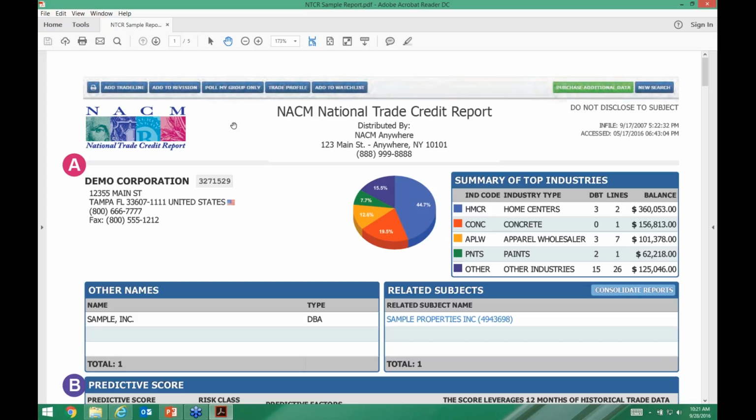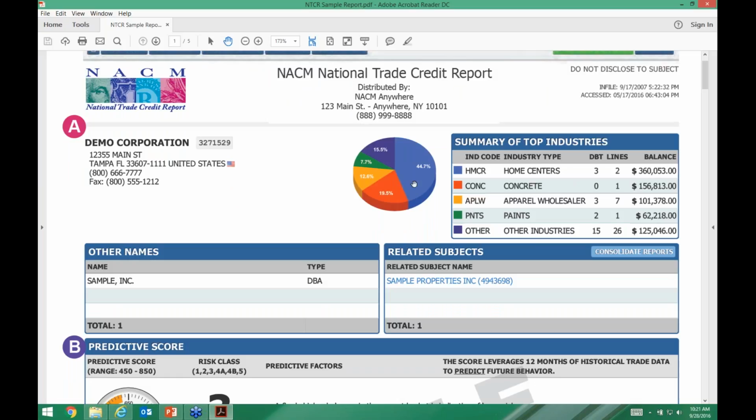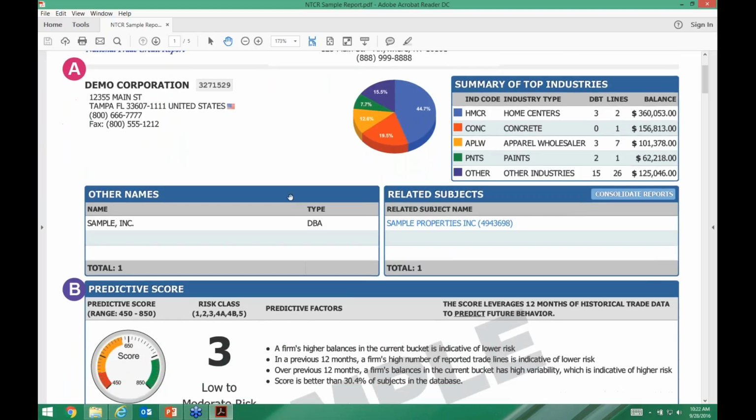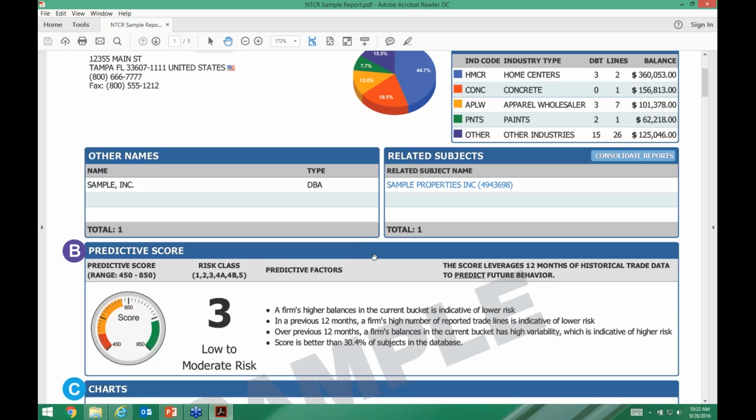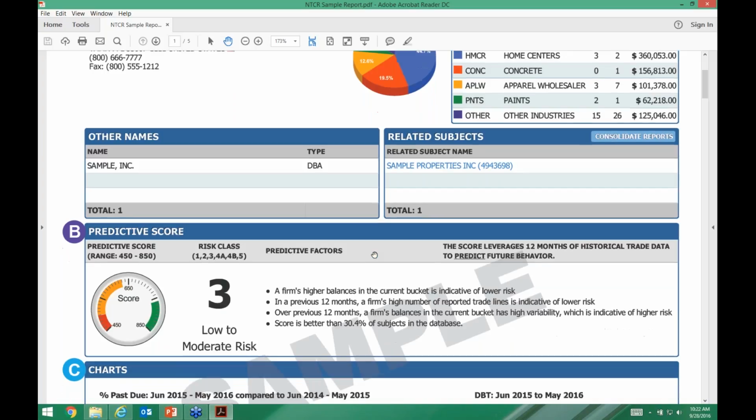If you are in a credit group, you have the capability to check with your other credit partners in the group and get information from them also. And let's see. So here would be the information on the name of the company, their address, and as we talked about, the summary of the top industries. If they have other names that they go by, they would be listed here, and also related subjects, so other companies that we've identified as being a part of the organization.